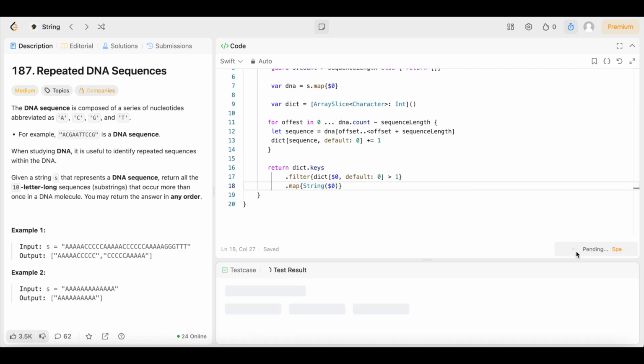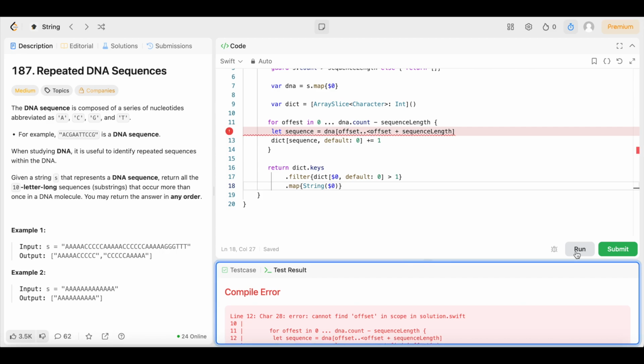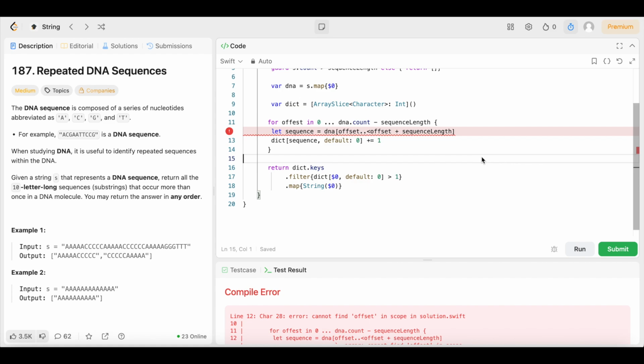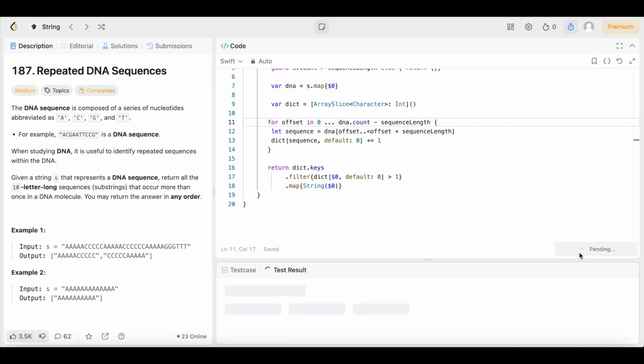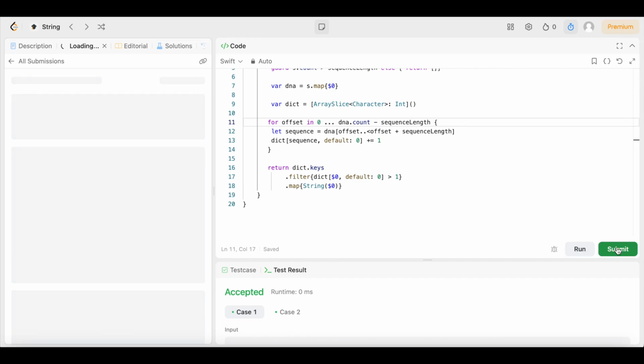Let's go ahead and give this a run. Oh, so what do we have here? Let me see. Cannot find offset. Oh, sorry, y'all. Let's go ahead and run it again, make sure it runs this time. And it's accepted, y'all. So let's go ahead and submit it, make sure it's still accepted after we submit it.